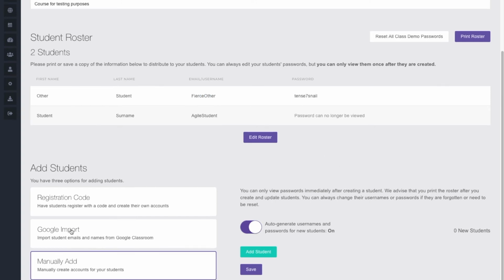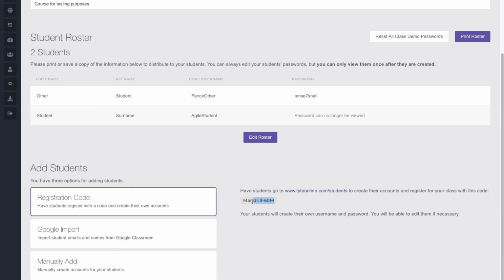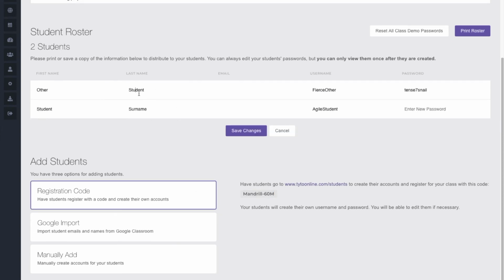Please note that if you use Google Import or if you manually add students to your class, your students never need to visit TytoOnline.com themselves. Of course, they're welcome to. We have a student webpage, but in order to play the game, they never need to visit the website. The only time that students will need to visit TytoOnline.com to play the game is if you've given them a registration code here.